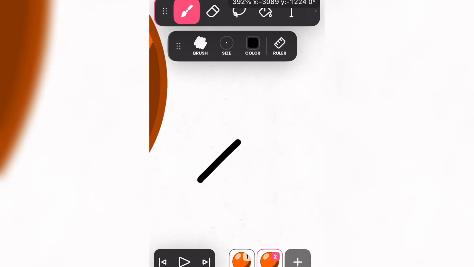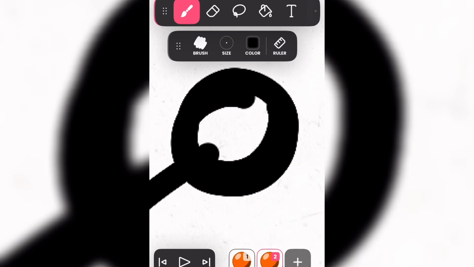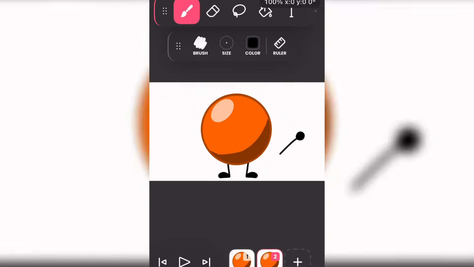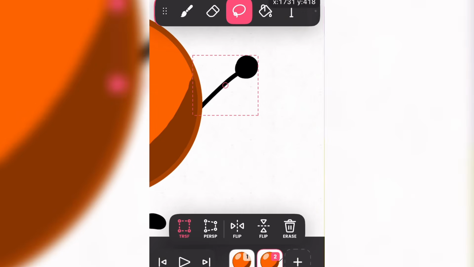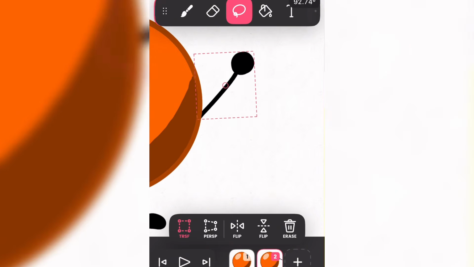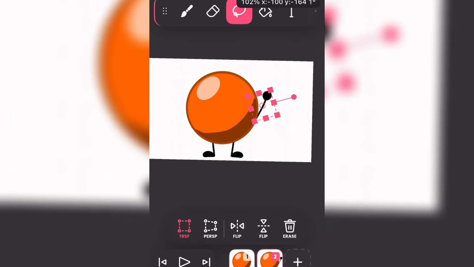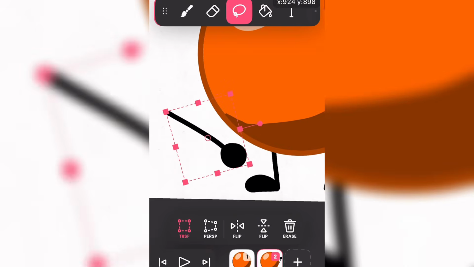Okay, now for the arms. The arms are actually really easy. All you need to do is draw a line and then a circle at the end. Or if you're making them wave in a way, I don't know, you can draw a curved line and then a circle, so yeah.